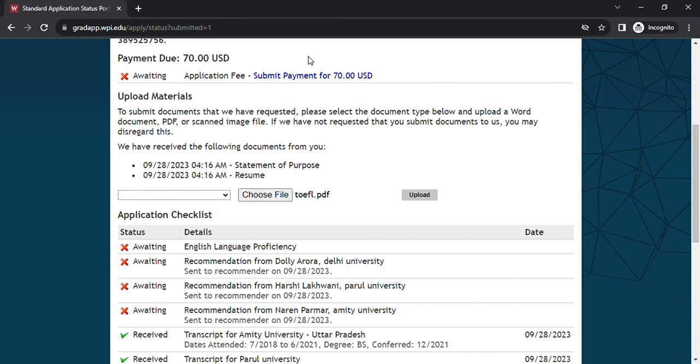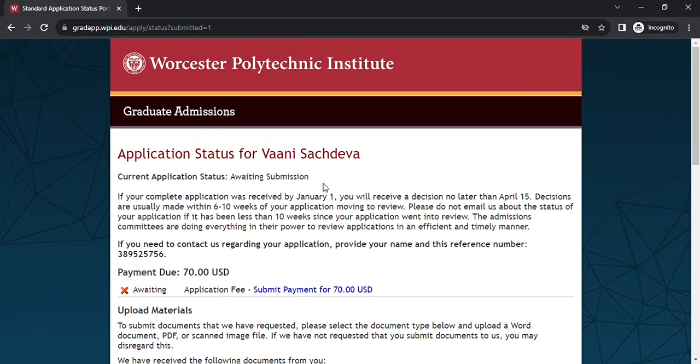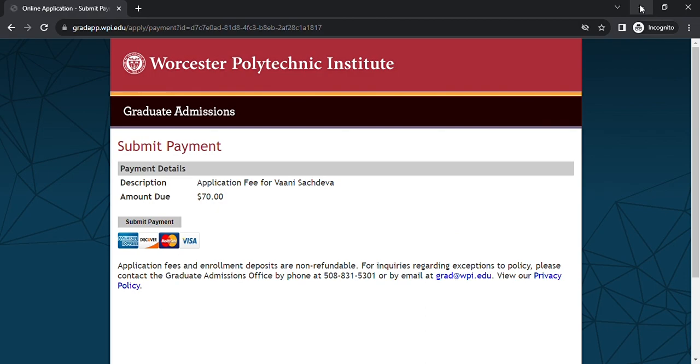they are basically asking for a copy of passport if you want to submit the resume, statement of purpose and resume you have already submitted. So copy of passport, if you want to submit, you can submit or else leave it blank and click on submit payment. And after doing the payment, you will be done with your application.